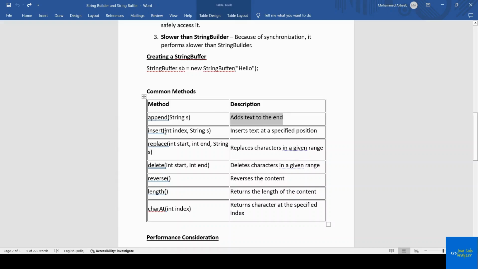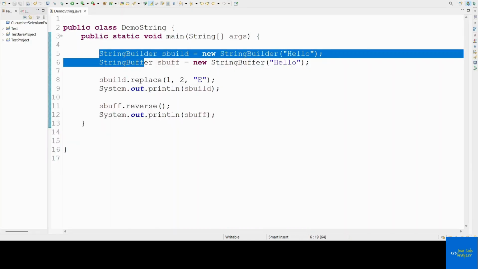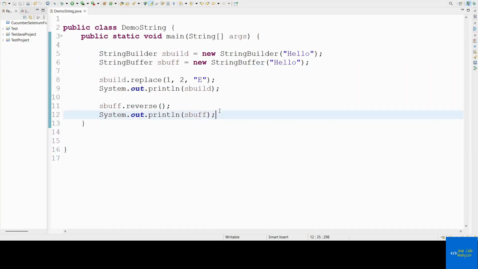Insert is used to insert the text at a specified position. Replace basically replaces the characters in a given range, which we just saw. Now let us see append and insert. With respect to append, let me try to append something.